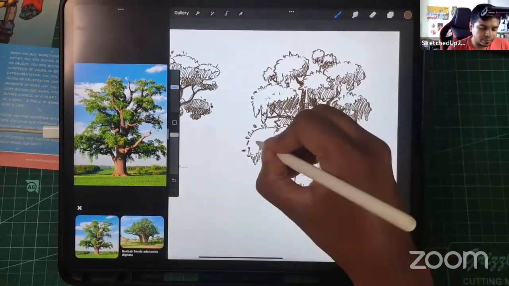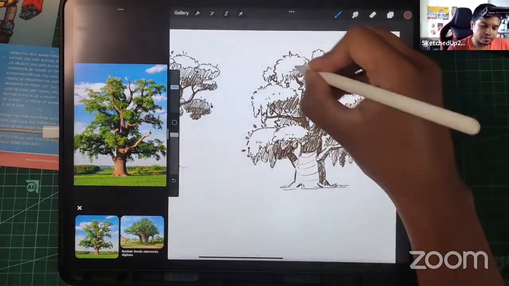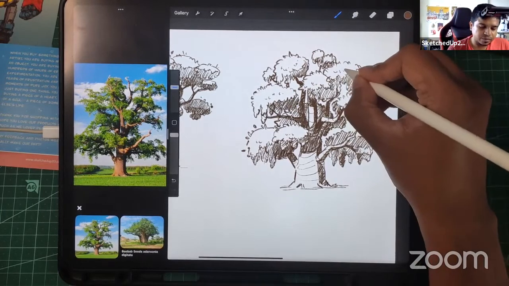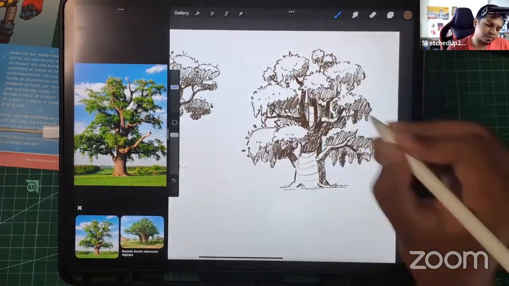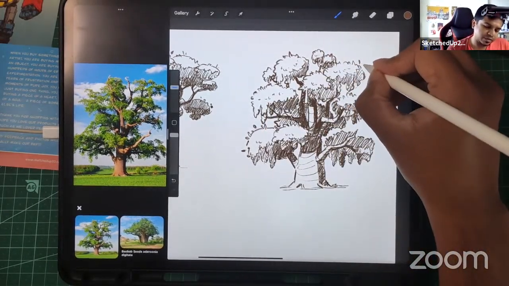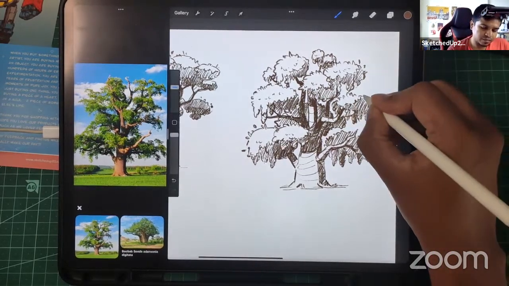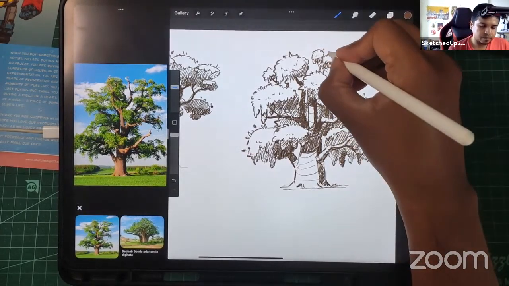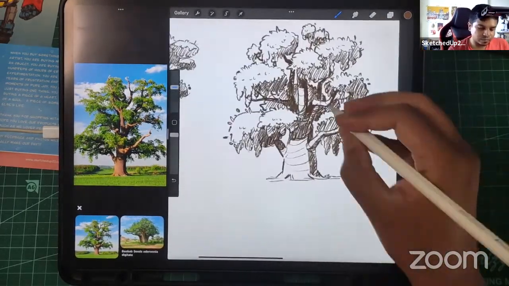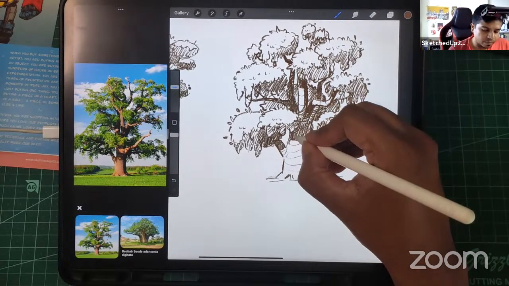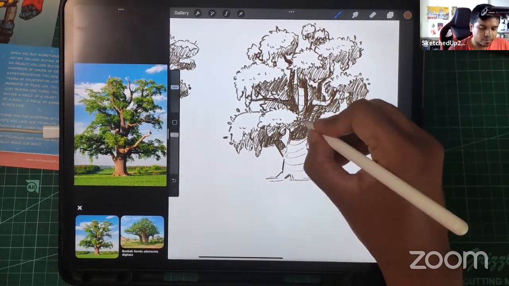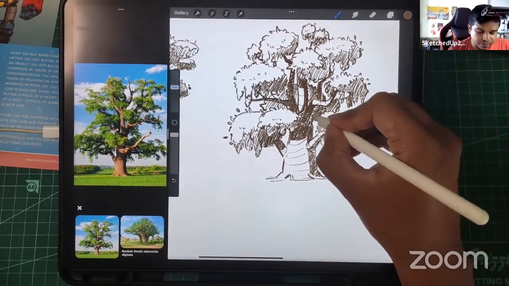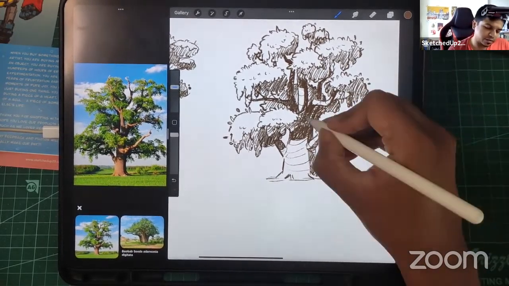You can add some stray lines, giving it some fluff, and add some stray leaves. So making sure that in these areas, the branches are clearer.